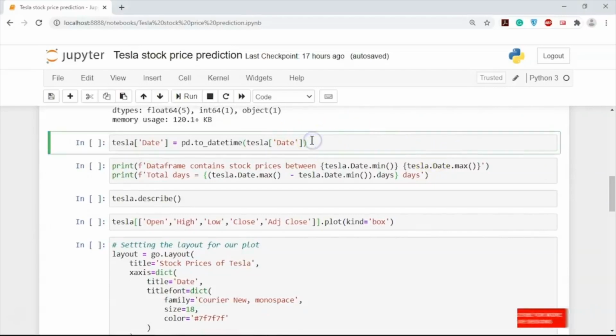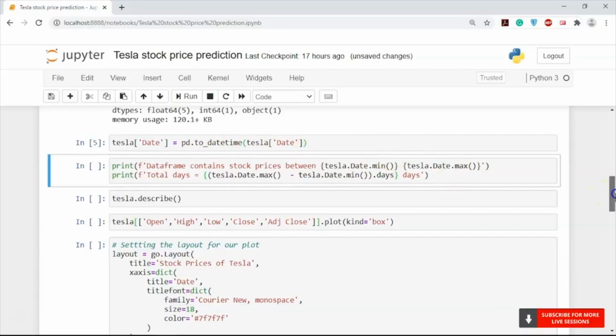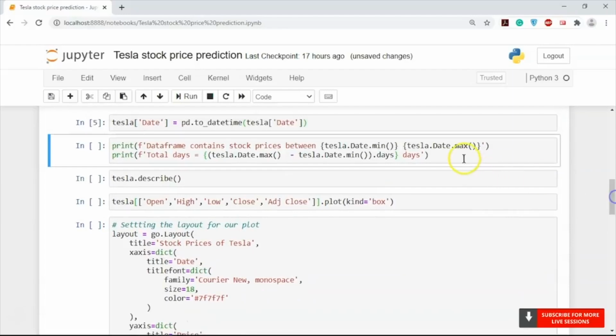Moving ahead, in the next step, we are converting the date column into datetime format using pandas library and to_datetime function. Up next, let's do some exploratory data analysis and get more insights from our data. I'm using the print function and a formatted string literal, that is f. These strings contain replacement fields, which are expressions delimited by curly braces. You can see here.